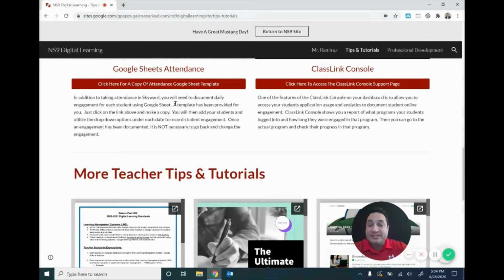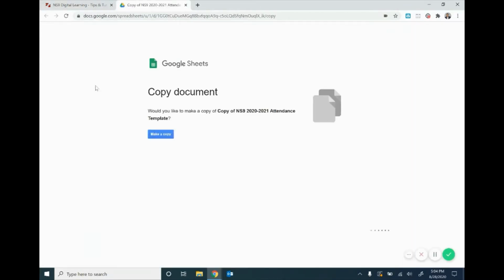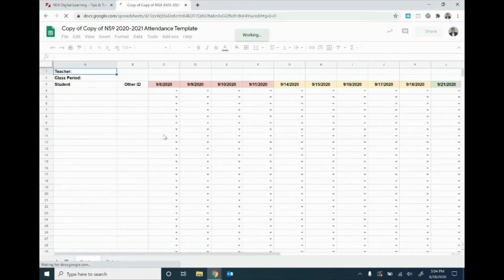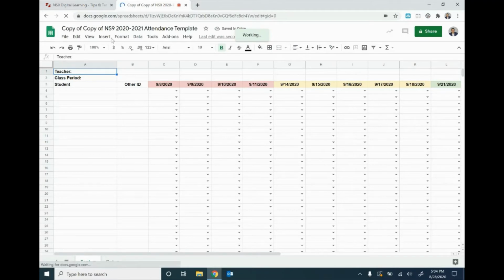I made a template. To find it, all you need to do is go to my training website under tips and tutorials. About halfway through, you'll see Google Sheets attendance, and there is a button here for you to click for a copy of the attendance sheet. And so this will force a copy. Once you click on make a copy there, this Google Sheet is going to be yours. You don't have to go to file, make a copy. You can kind of notice here, this was a copy, so now it's a copy of a copy.